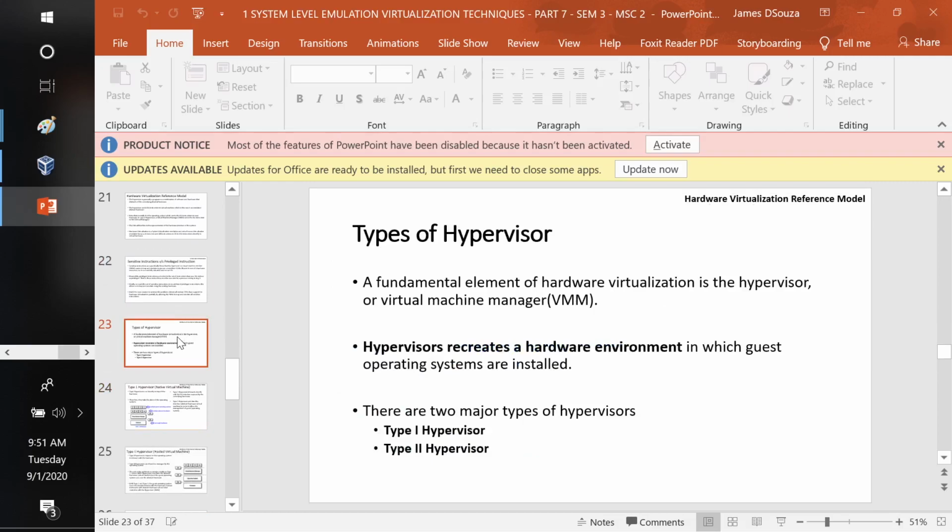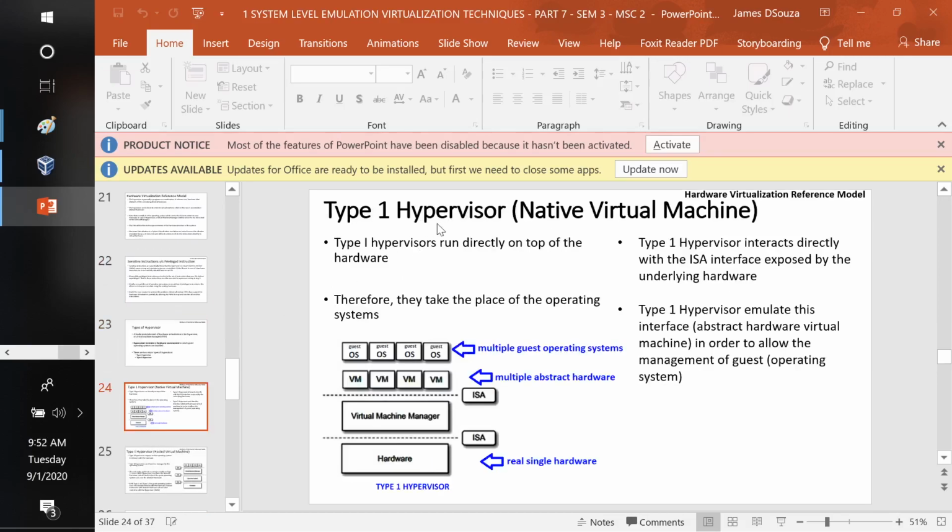Now what I was looking for was the type 1 hypervisor. In a type 1 hypervisor, you have the virtual machine manager, which is your hypervisor, running directly over the hardware. It doesn't require an operating system; it is an operating system by itself. So you don't require another operating system to run this virtual machine manager. This software is the only one running over the hardware.